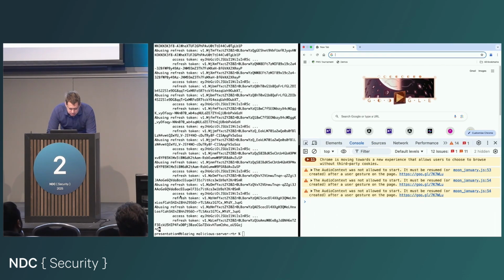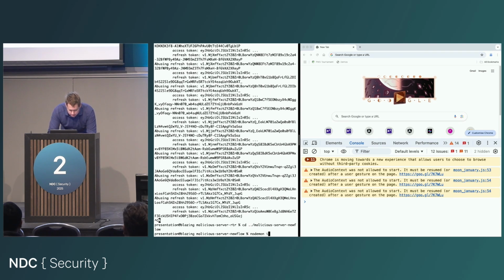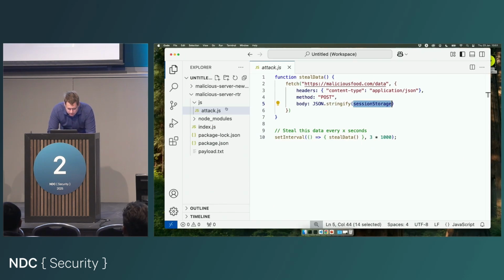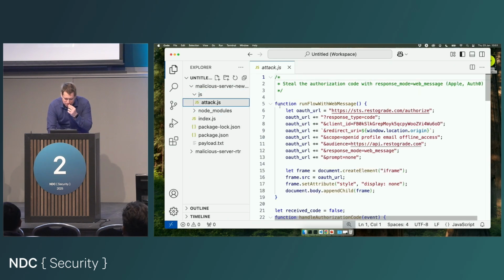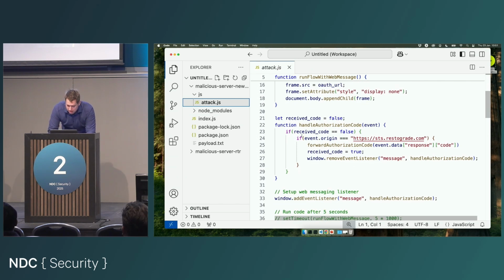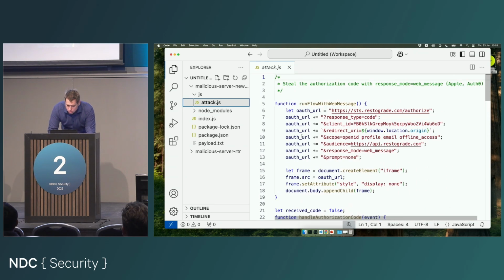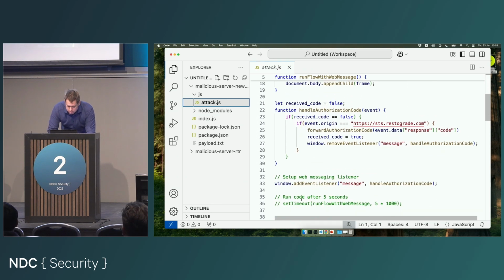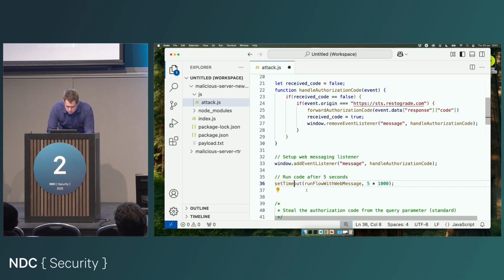Same application, same setup, except that we need a new malicious server. There we go. What has changed? Well, the attack code has changed. So this is my new malicious server. The attack code is now a bit more elaborate. There's two ways to execute this. You can basically steal it using web messaging, or you can steal it from the URL. Both work. Let's run the first one, because why not?